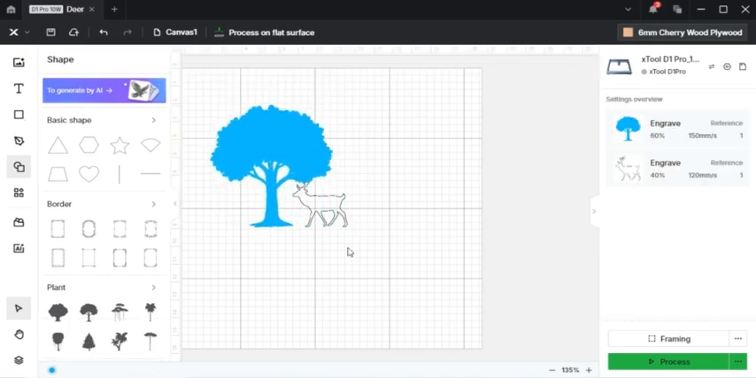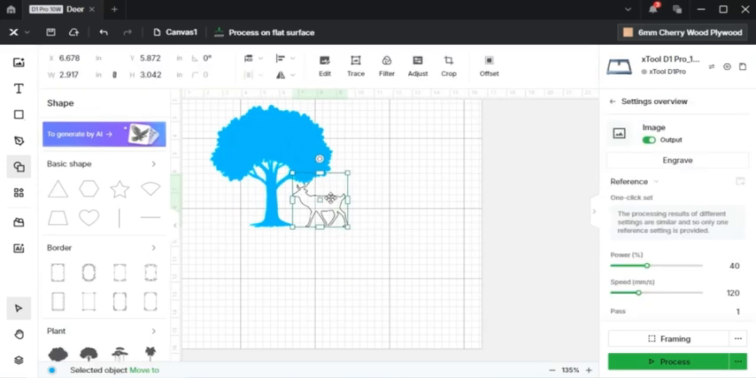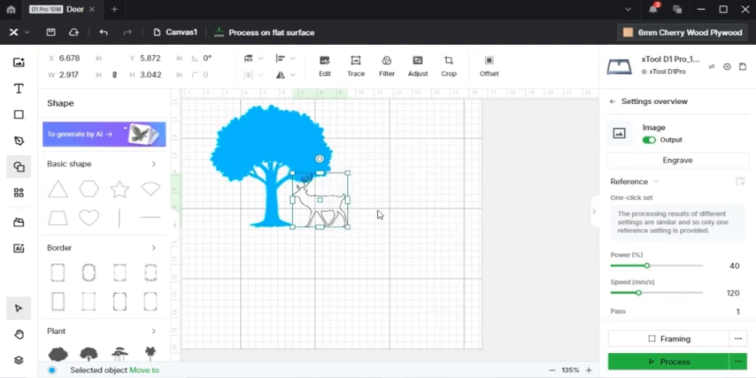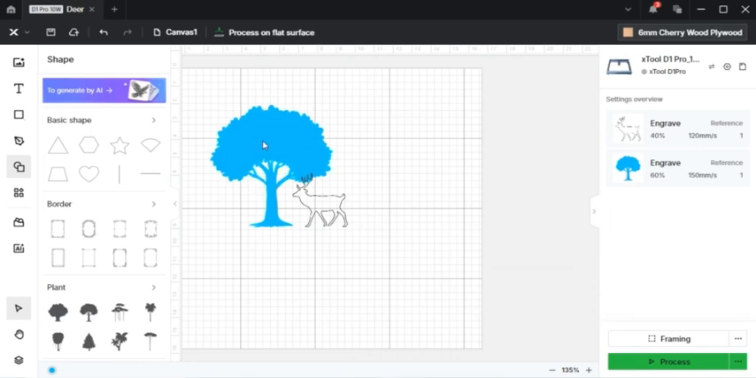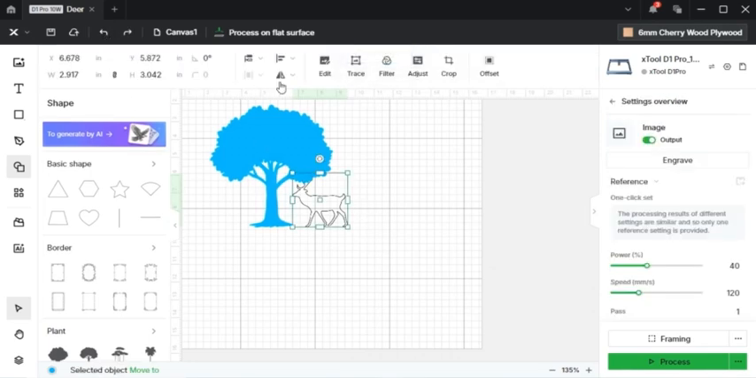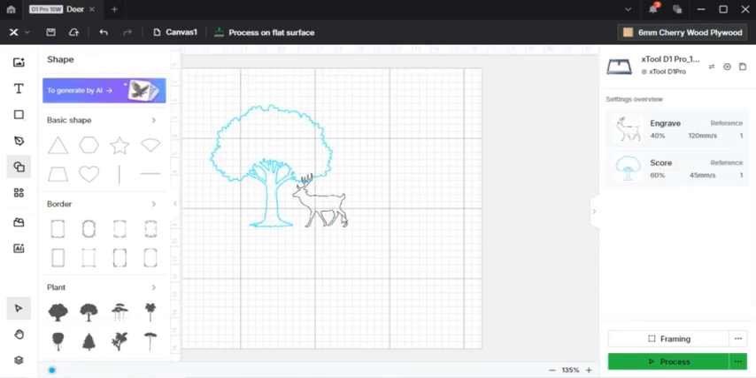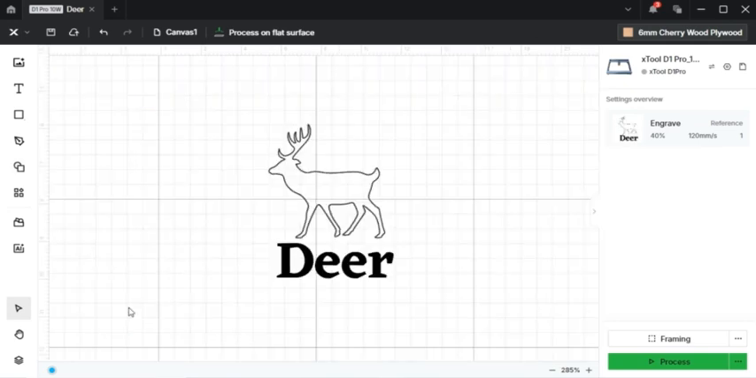I can put the deer in front of the tree with two different options. One, selecting the deer, right-clicking, and then hitting the Arrange tab and bringing forward. Or I can come up here to the top under the Arrange tab and bring forward. So if I want to score this tree, now I have a cool image of a tree with a deer in front of it. The last neat little trick that I'll show has something to do with text.